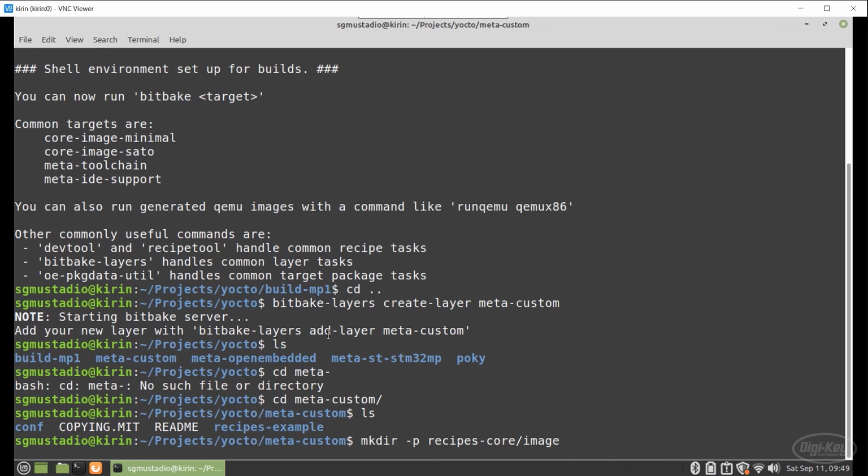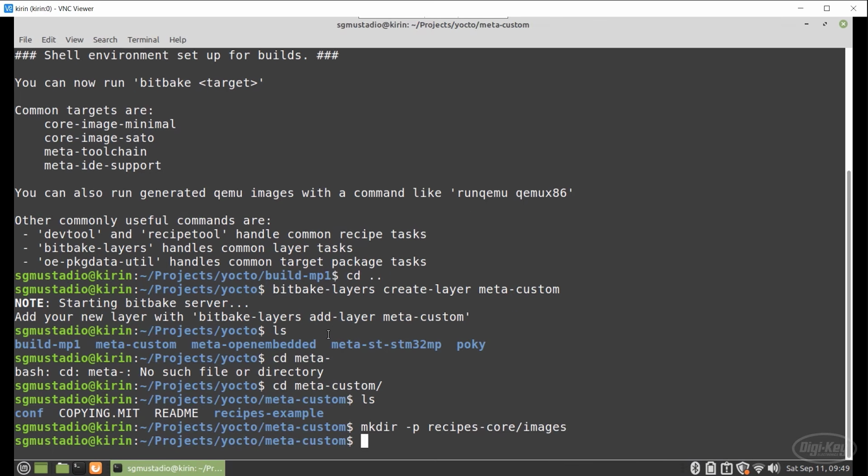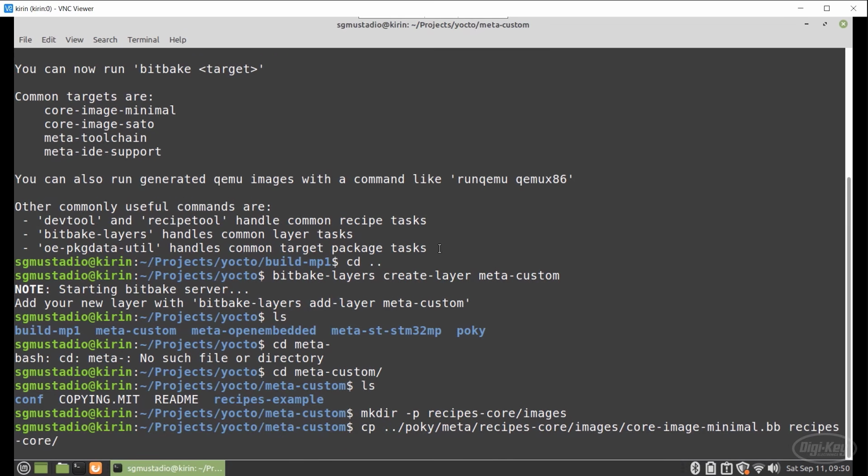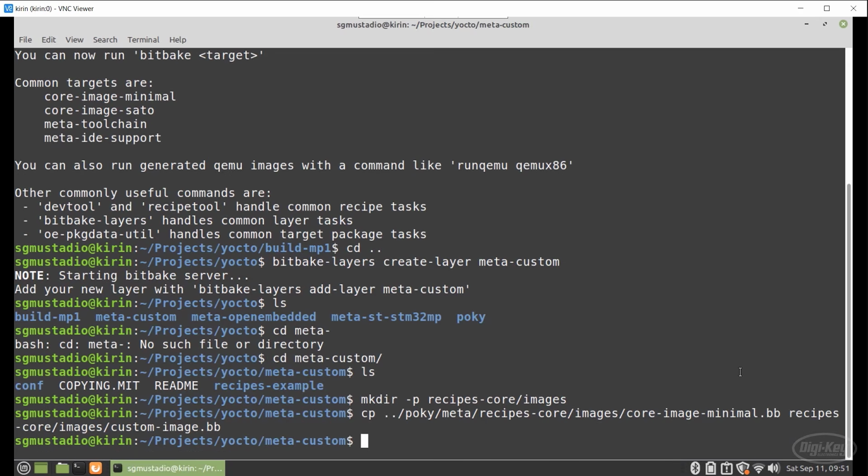And in that, we're going to create an images directory. I think the naming is important here for these particular names, recipes, core, images, because that's where bitbake looks for image recipes. I think. I have not confirmed that. As I mentioned earlier, we're going to start with the core-image-minimal recipe for creating an image, and we're going to modify that. So we're going to copy it from the Poky reference distribution, and we're going to put it into our recipes-core/images, and we're going to rename it to custom-image.bb.